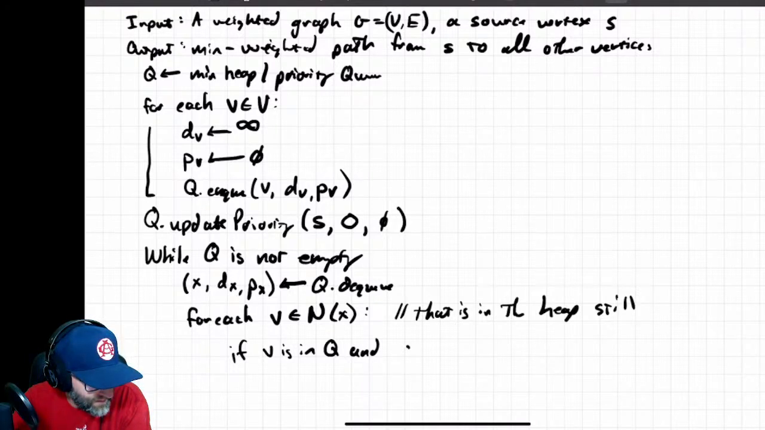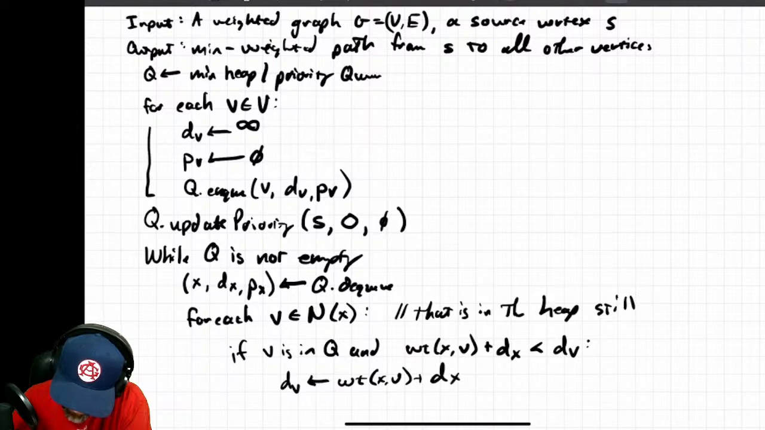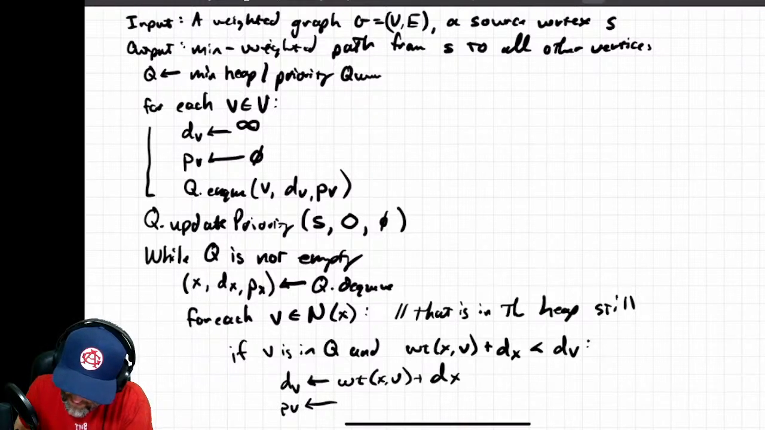and the weight from X to V plus the distance to get to X is strictly less than D sub V, then update D sub V to be that new lesser value, the weight of X getting to V plus D sub X. And then also, of course, update the predecessor vertex. The interpretation here is you can get to X at some distance or some weight. From X, you can go over to V with this weight. And so when you add them together, that's less than what you found so far. So you update that, and also you update the predecessor. How do you get to V? Well, you go through X.